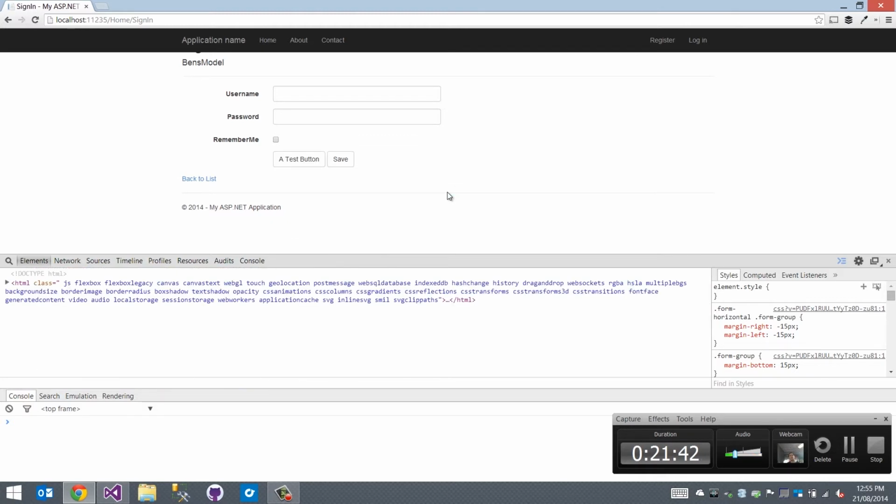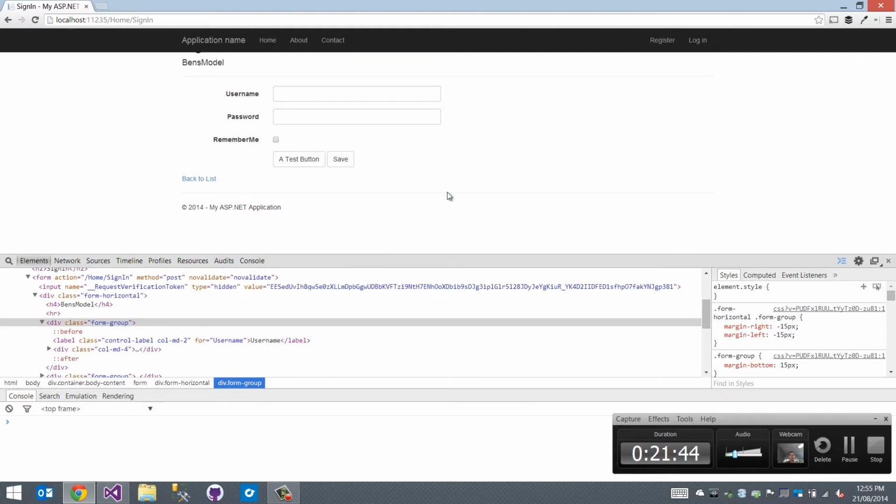Basically, your btn is the base class that styles it consistently, the base styles. And your btn-default makes it look like this nice sort of white, easy, default button.